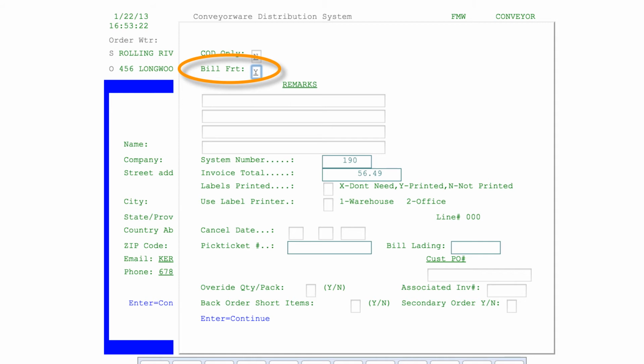If you're using UPS and have entered all the dimensions and weight for your product when setting up your inventory, you can type yes into the bill freight field, and the system will send all your information to UPS, calculate your shipping charges, and send the information back through the system in real time. If you're using USPS or FedEx, you can do the same thing, but the charges will not show up until the next morning because those companies process the information at the end of each day.